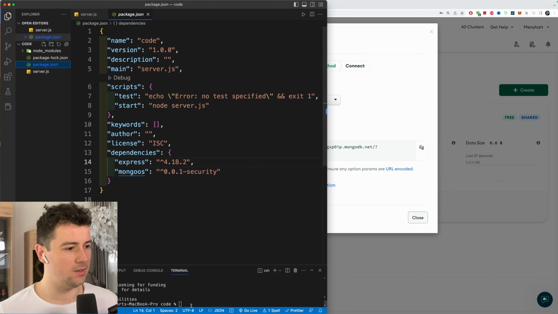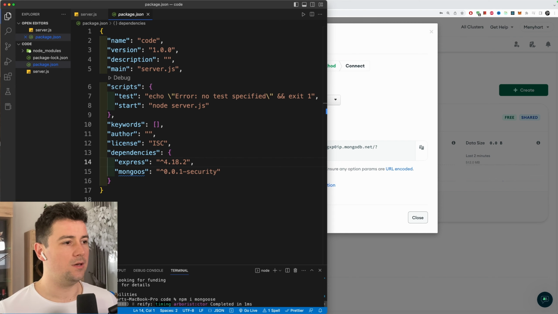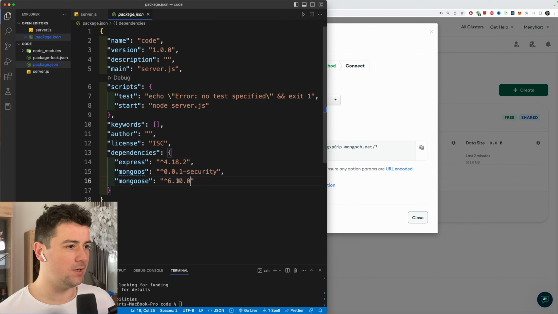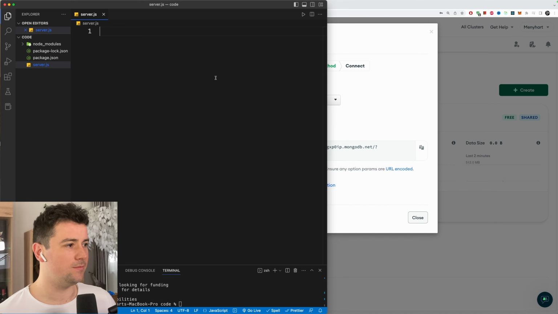Oops, I mistyped mongoose. npm i mongoose. Okay, they should install mongoose. Sorry about that. I just installed the wrong dependency. Hey, come on, pay attention. There we go. We got Mongoose 6.10.0. Perfect. Now we can close this package.json. We see we have all of our dependencies. You see how important it is to check if you install the right dependencies.